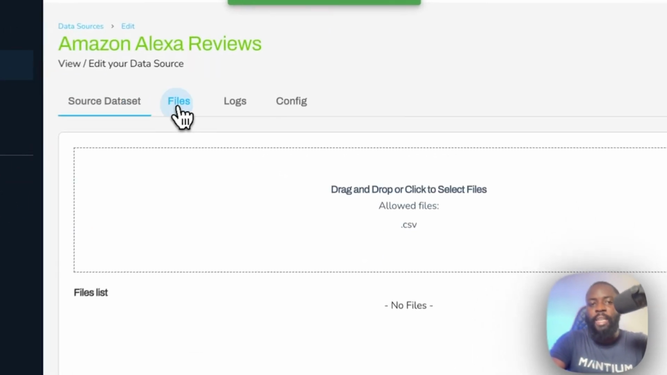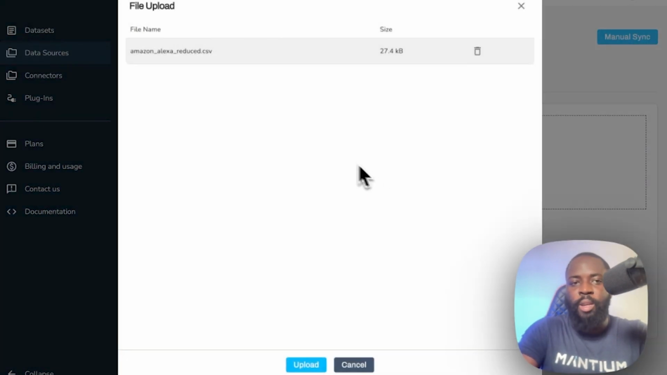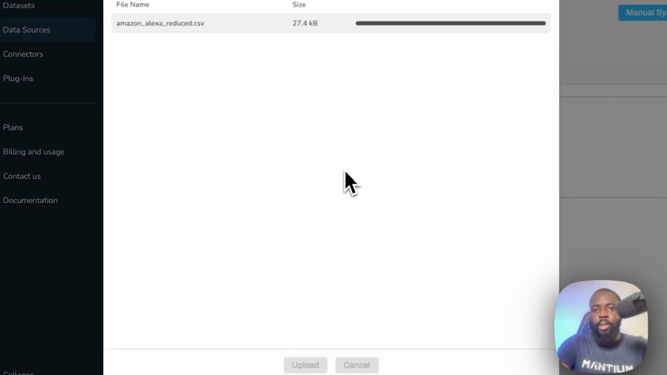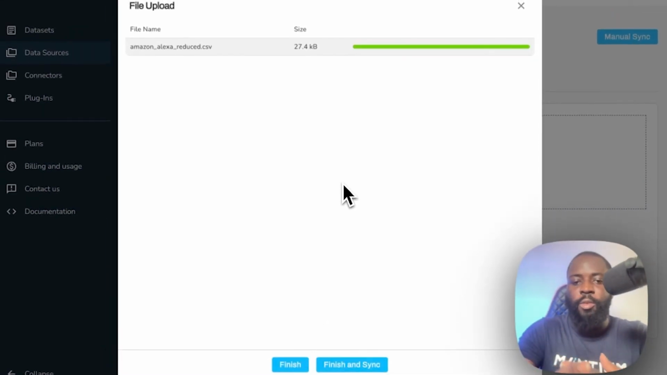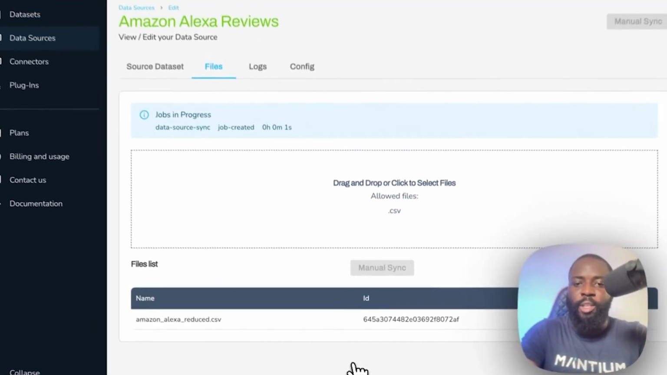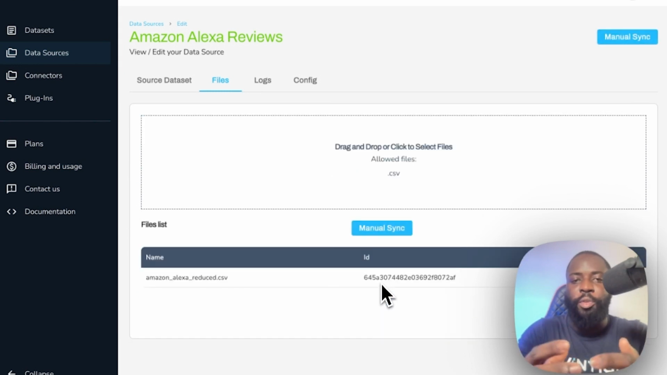To do that, navigate to files. I have my Amazon Alexa CSV file here. I'll click on upload, and that should upload the CSV file to Mantium. And I'll click on the finish and sync button to start the synchronization job. If you click on finish, you can click on manual sync to start the synchronization job. While we wait for this to complete, after this, we're going to create a data set.